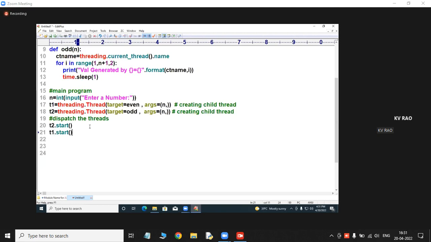Don't expect that the answer is coming 1, 2, 3, 4 like that. It depends. Multiple threads are doing the operation. If it comes 1, 2, 3, 4, well and good. And if it is not coming, we should not feel that they are not coming in order. The T1 thread is doing its own operation, the T2 thread is doing its own operation. Parallelly, even numbers and odd numbers are going to be generated in our program. That is the main intention.